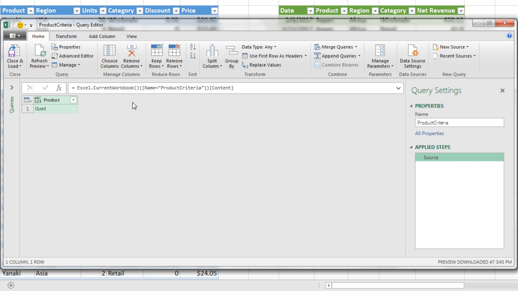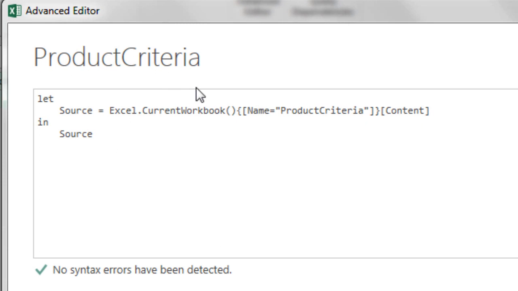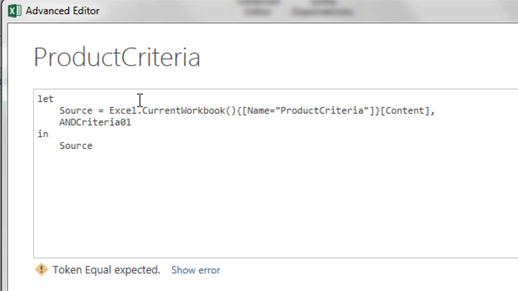So we're going to change the M code and add a new line. View, Advanced Editor. Now, M code will always start with let unless you have a function, Source, and then Excel.CurrentWorkbook is the function that got our table. Now, before it gets to in and then lists the output you want, if there's only one step, there's no comma. But we need to add a step, so I type a comma, then Enter, Tab. I'm going to call this criteria01, space, equal sign, space. And I need to extract the first record, which is the only record.